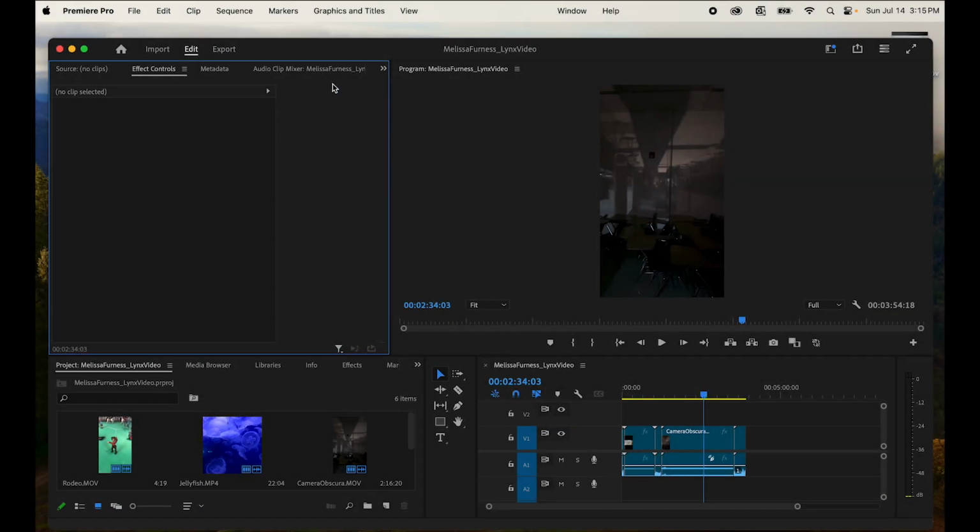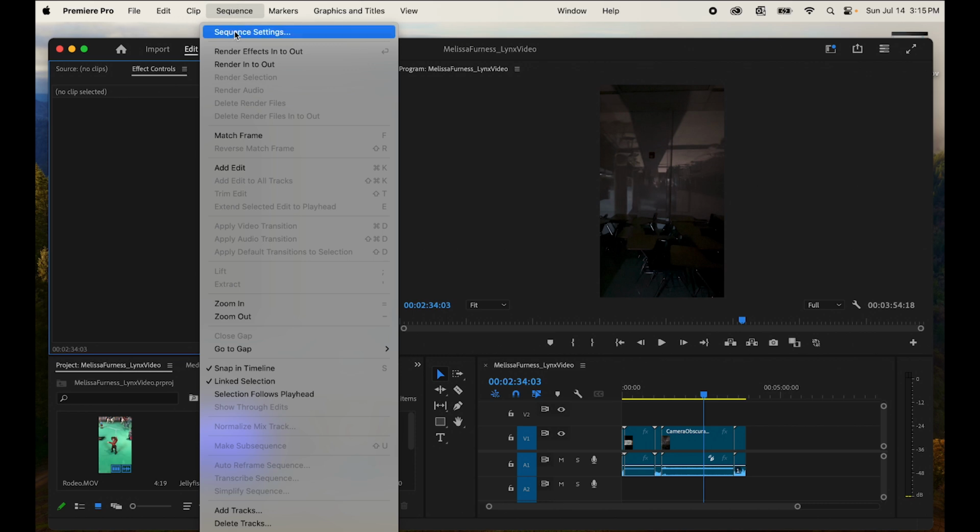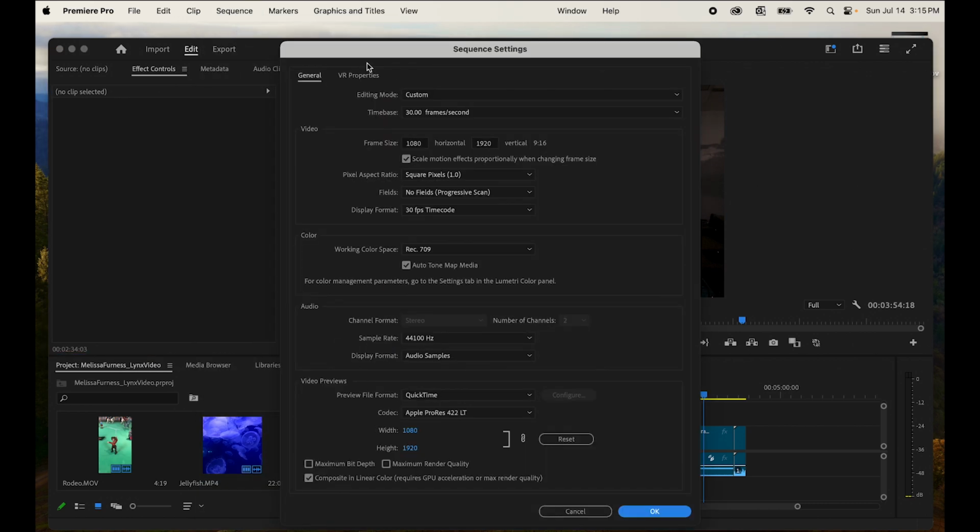Next, what you want to do is go to your sequence settings. Under the sequence menu, choose sequence settings, and then we want to change the format a little bit, the frame size. So we're going to make it 1920 by 1080 so that it is more horizontal than vertical.